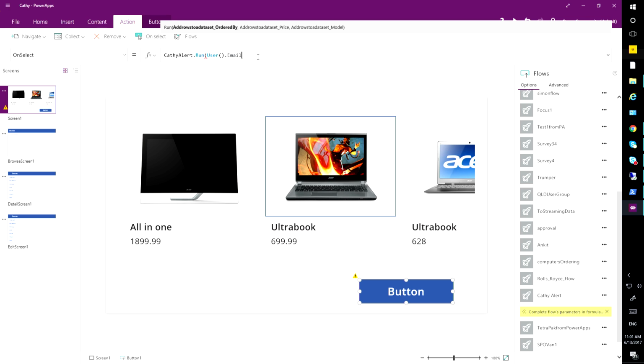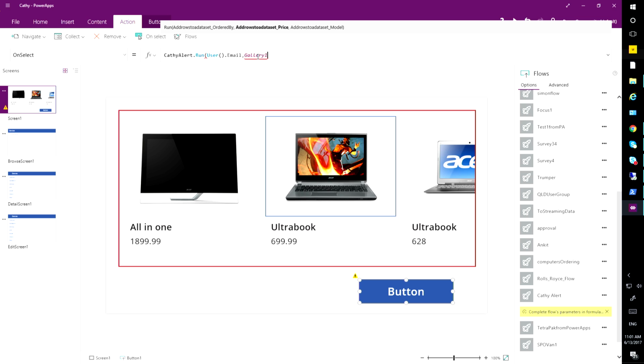And you need to supply it. A comma, and it looks like the next one is price. So this gallery where all these things are displayed is called Gallery 1. How did it get Gallery 1? That's what it named it when we dragged it over. And dot selected, because we're going to select one of these computers. Dot, and I think the column is called price.